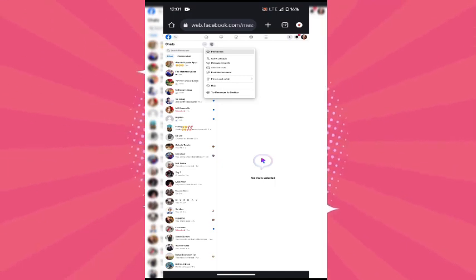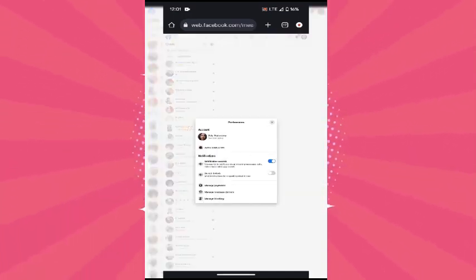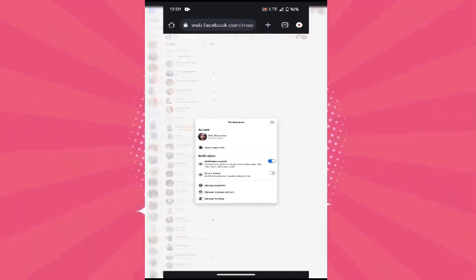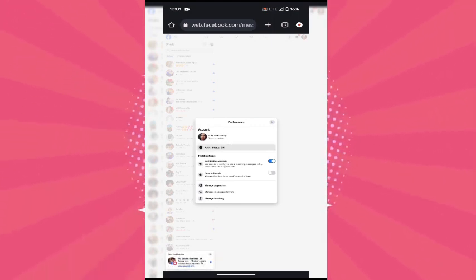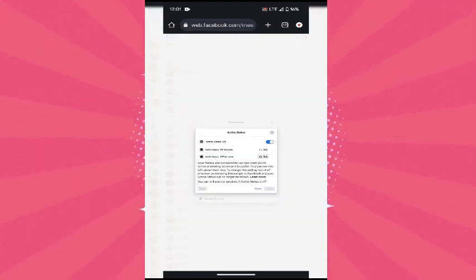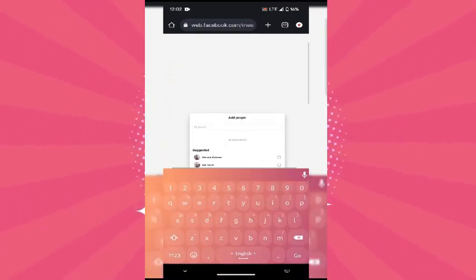Now you can see Preferences, tap on this. And after that, you see Active Status: On, click on this. After that, you need to go to the third option, Active Status off for some.